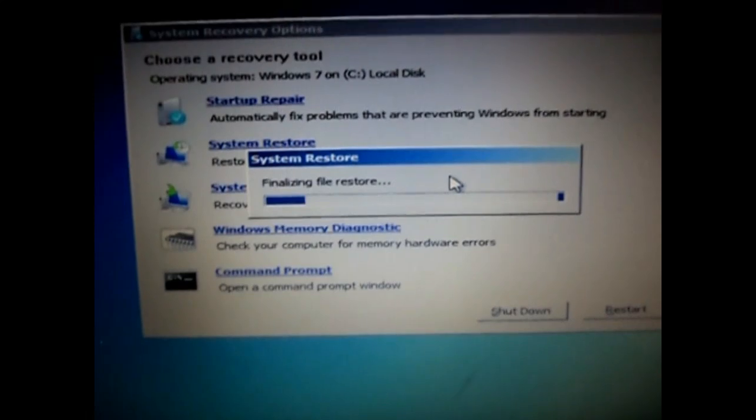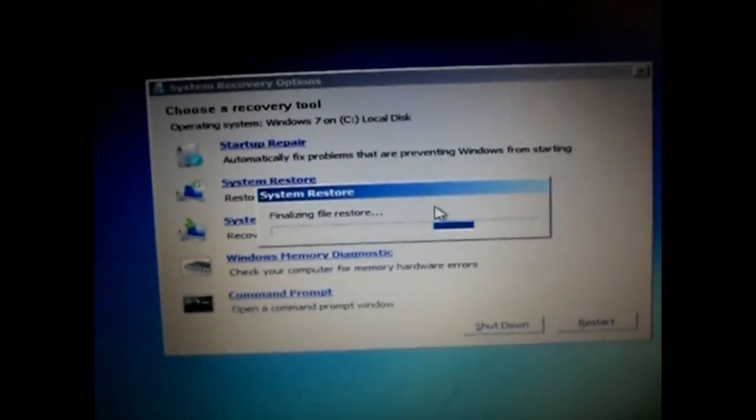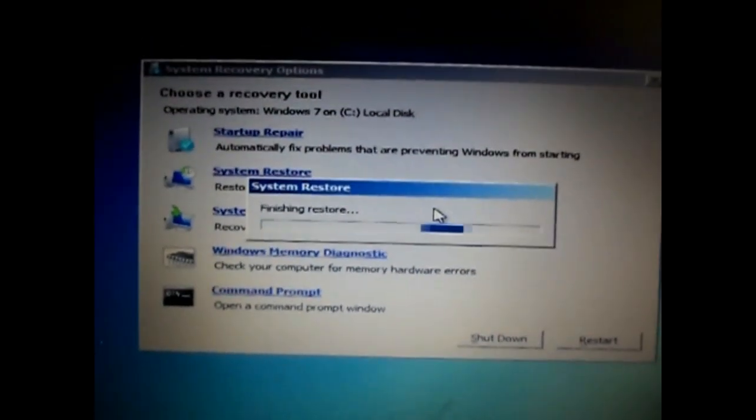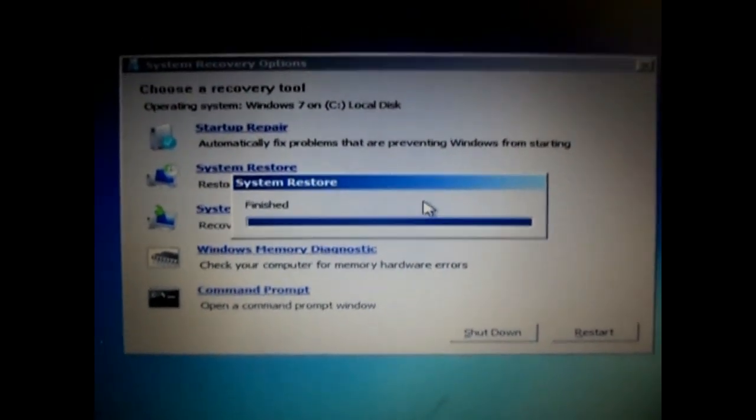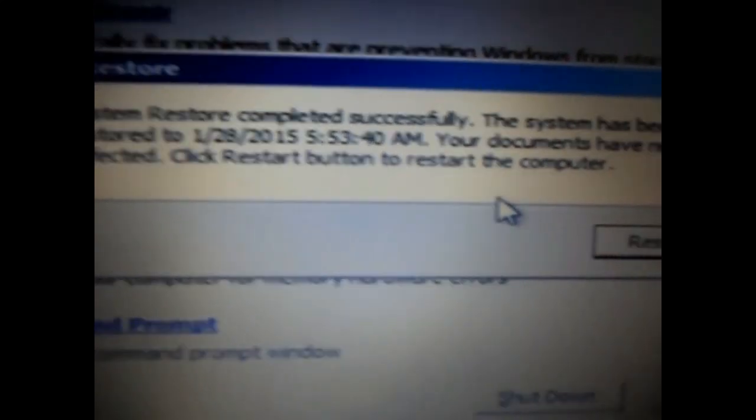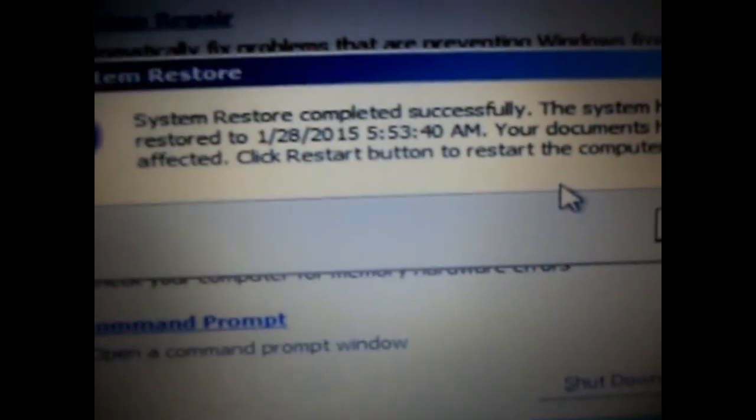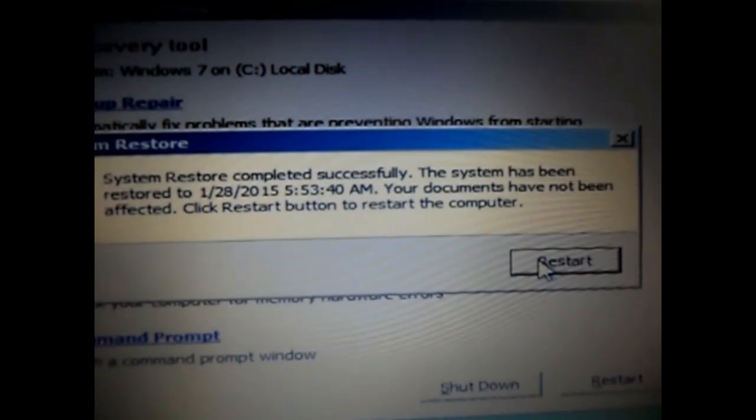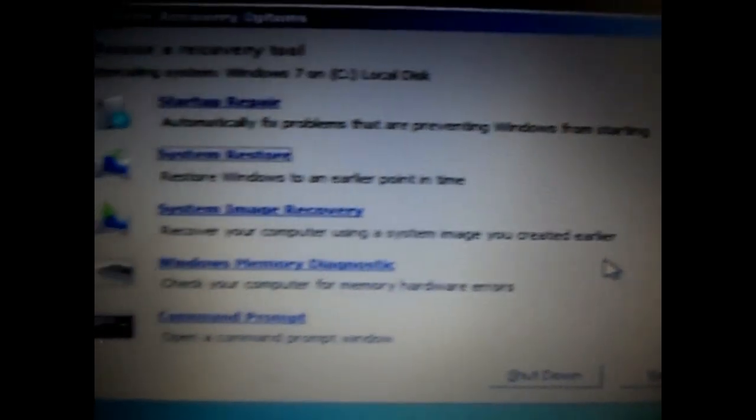It takes some time, of course. You need to be patient for this. So as you could see, this process has come to an end. You could see there, finished. Okay. So that's it guys, you're done. Now let's test it. Click on restart and let the computer restart now.